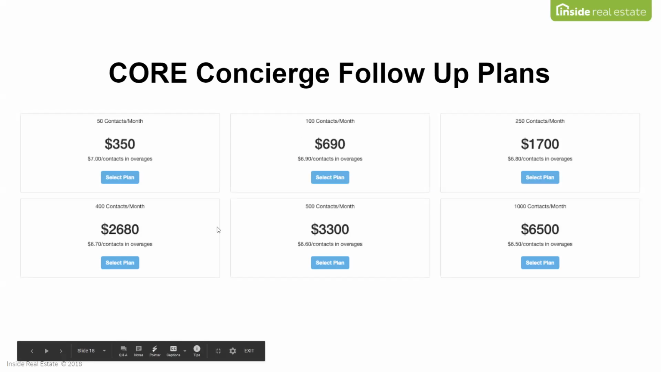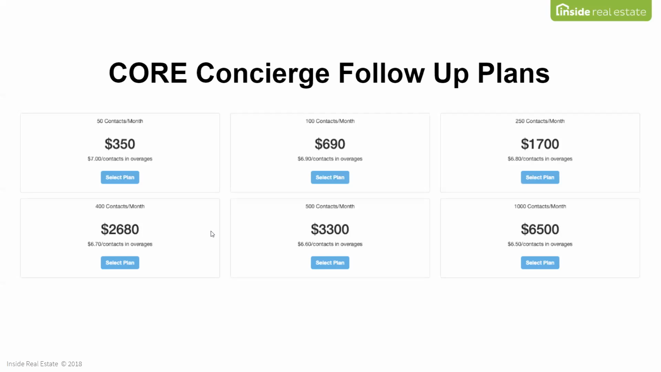So the packaging for this runs this way. You can see that we base it on the number of contacts per month. They start at 50 contacts per month, but where we see the most opportunity is when you've got a high number of contacts per month. This pairs really well with an investment into online lead generation through Facebook or something like that, because I see in the chat there, Brian said speed to lead. That is absolutely the most important aspect of this. So you can see starting at $350 a month for 50 contacts will get you into Core Concierge. Move on to the next slide.